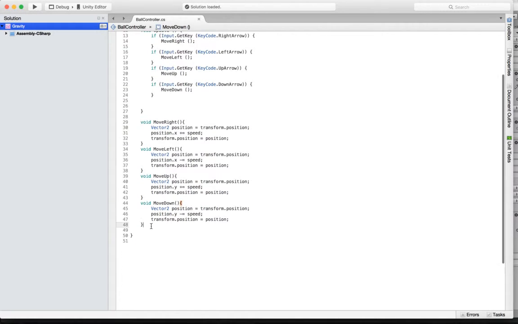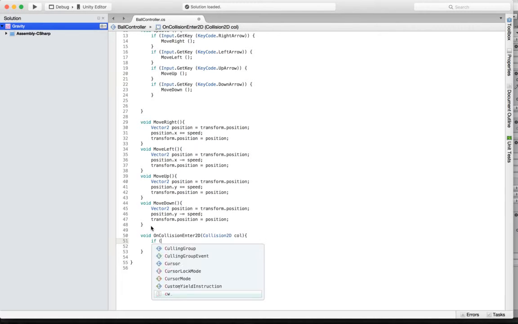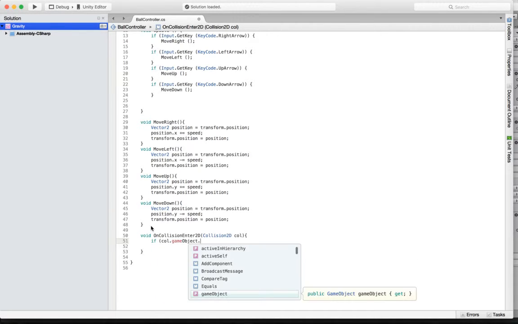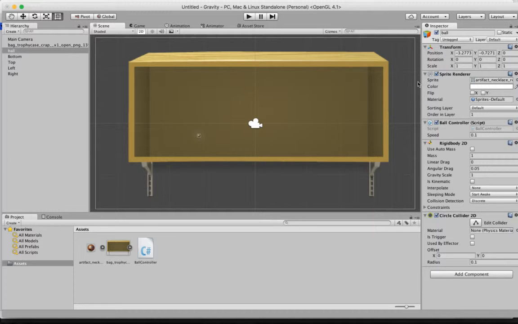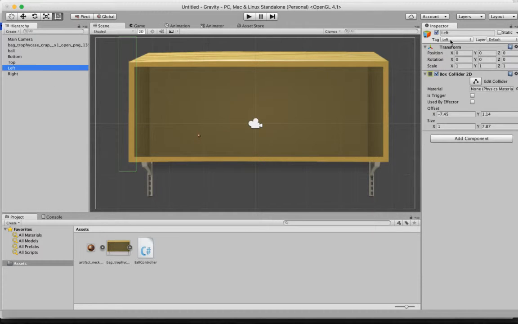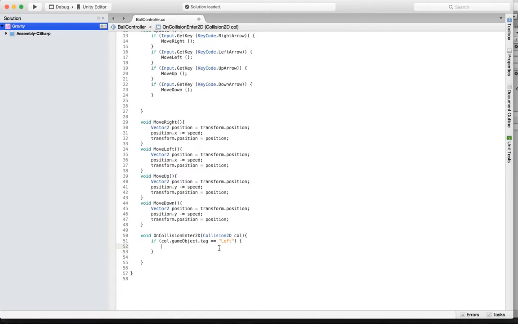And we're going to do that in the collision handler, which we've done collisions before, but on collision enter 2D, collision 2D, col. And we're going to react differently based on what we've collided with. So for now, we'll just say if col.gameObject.tag equals left, then we'll do something. And remember that this is all case sensitive based on your tags that are up here. So any kind of spaces or cases or any of that kind of stuff, make sure you have them correctly.